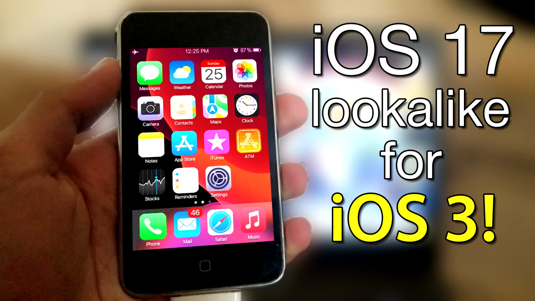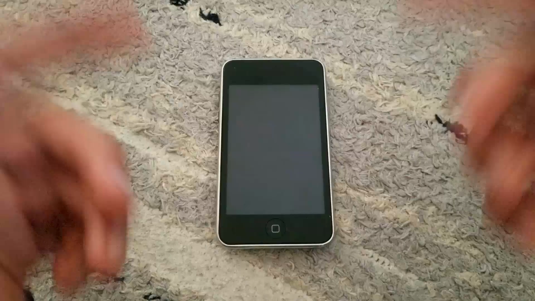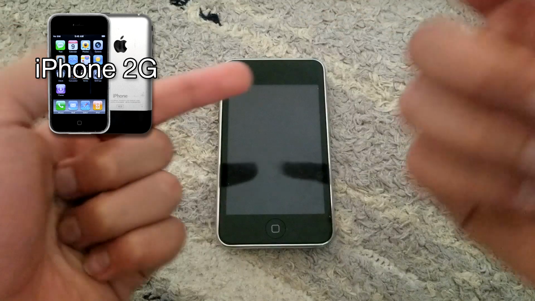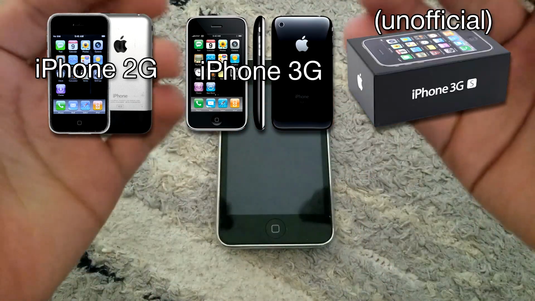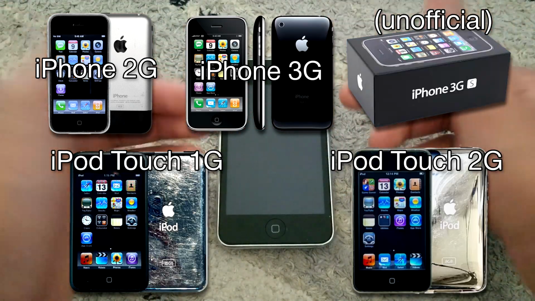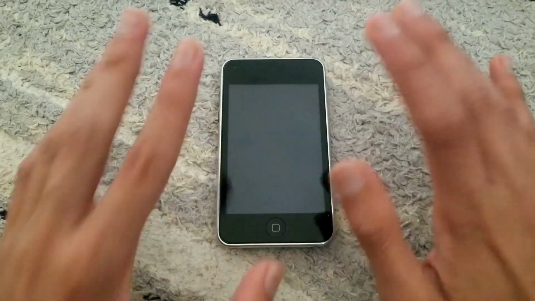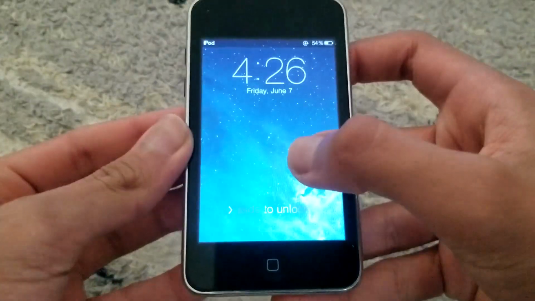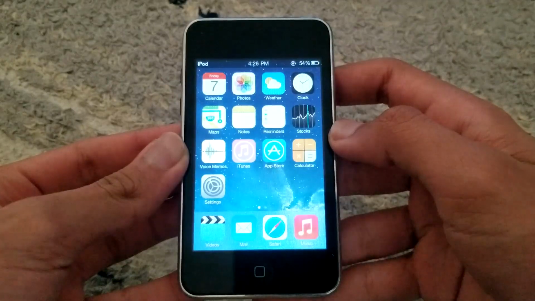So here are a few things to consider before following this tutorial. First of all, this works for the iPhone 2G, 3G, 3GS, and the iPod Touch first and second generation. Mine here is an iPod Touch second generation. And that device needs to have WhiteDoor 7.1 installed.